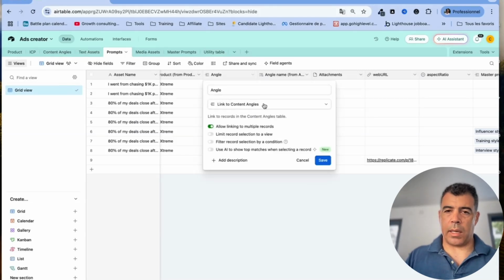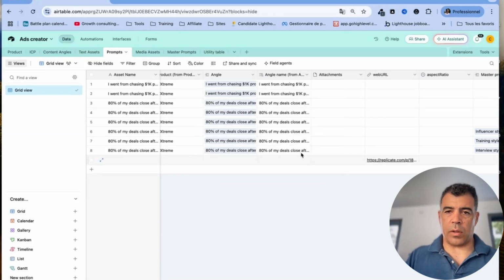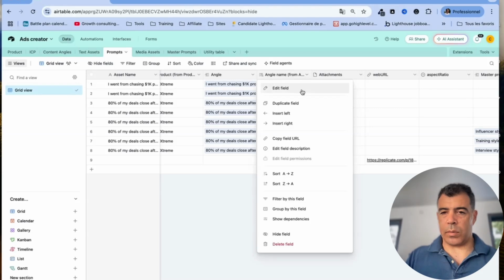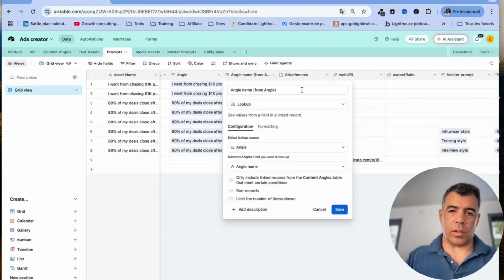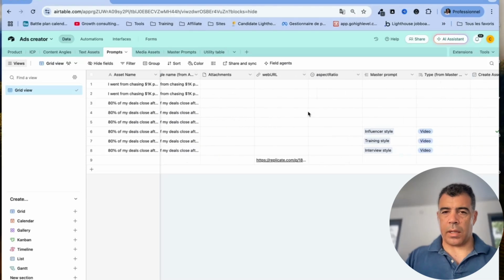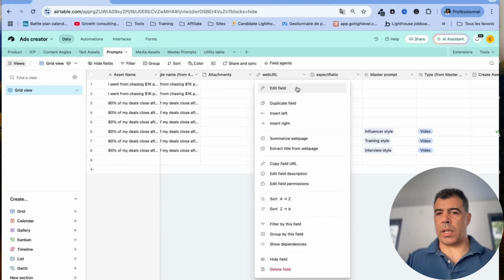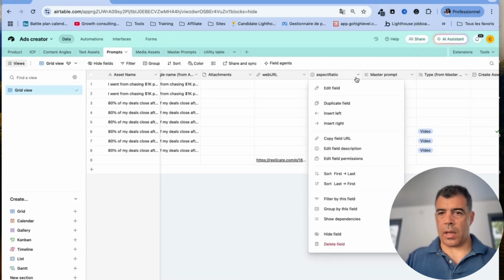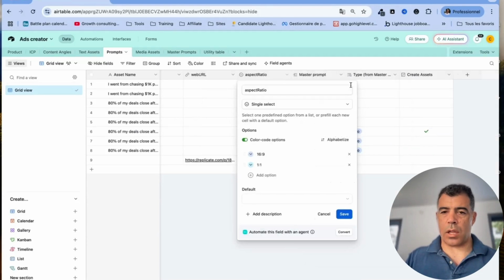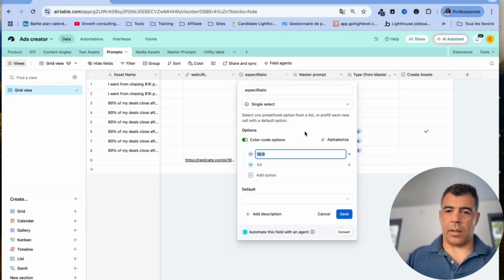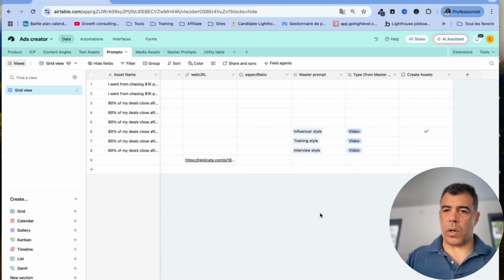So here we link to the content angle table. Here we link, that's a lookup field based on the content angle table. So this is the angle's name. And then here we have the attachment. Here we have the web URL, which is useful to get the actual content. And here we have the aspect ratio, which is a single select as well. So 16:9 and then 16:1.